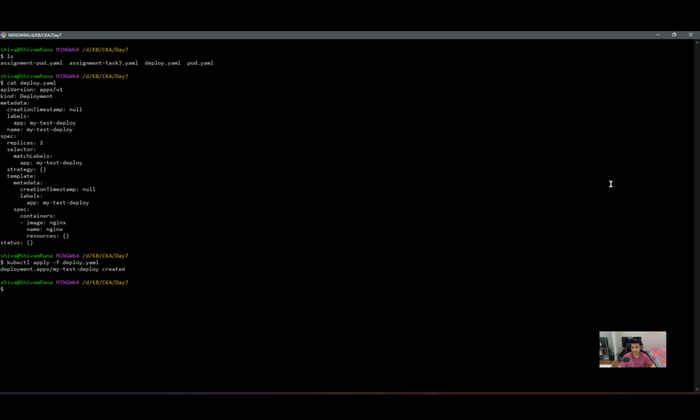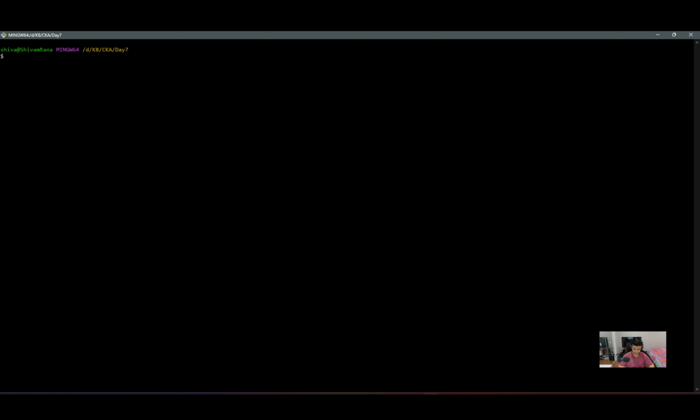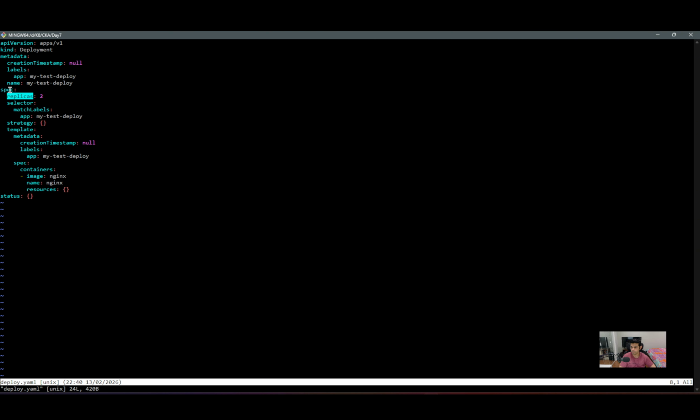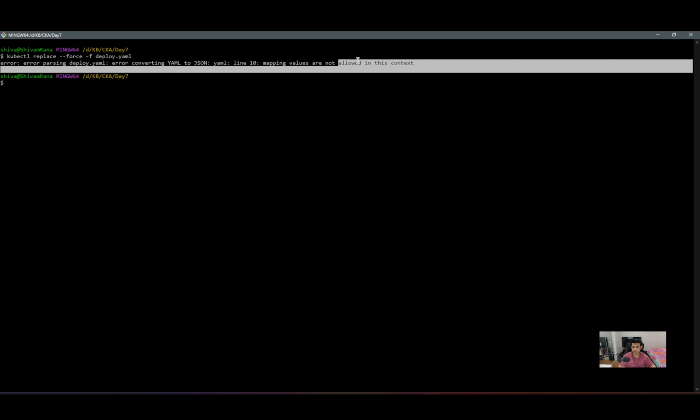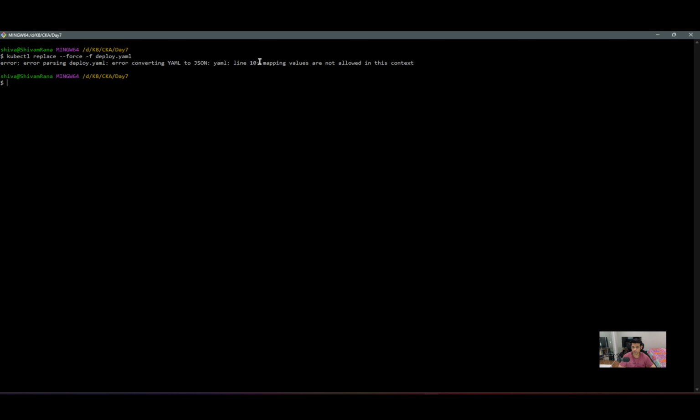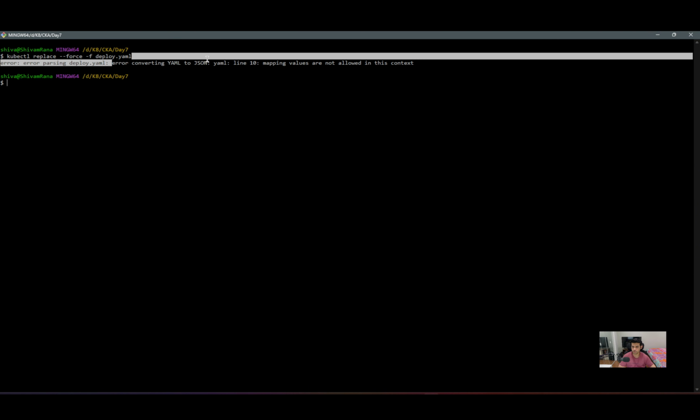Now let's go ahead and mess up our deploy.yaml file. As we can see here, the replicas are mentioned under spec. So I'm going to remove these 2 spaces before replicas and I'm going to save it and we'll reapply this deploy.yaml file and we'll see what happens. Now I'm going to replace the current deployment using the replace command. Now the error appears. It says mapping values are not allowed in this context on line 10. Error converting YAML to JSON.